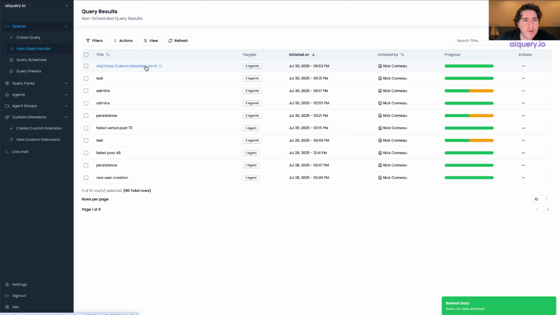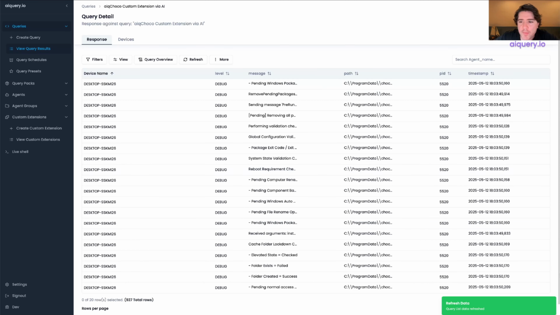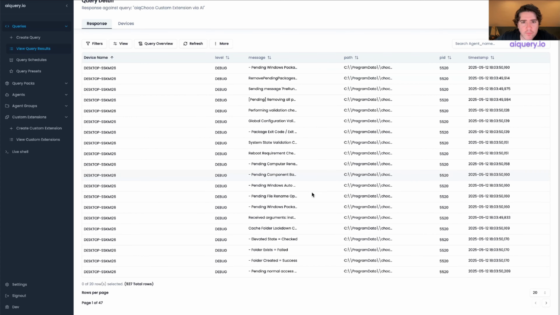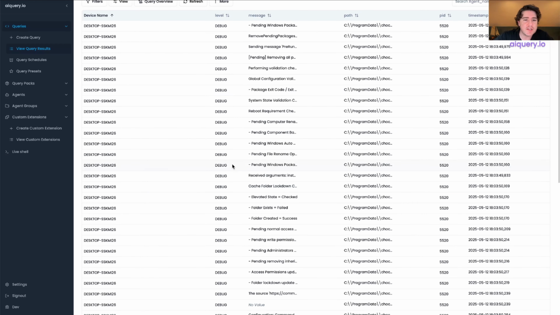All right, and there we have our results. So let's go check it out. We can see both devices have returned successfully, which is awesome. And then right here we have all of our results. So I actually don't entirely know what I'm looking for within the results here. More just wanted to showcase if you did want to monitor an application, this is exactly how you would achieve that. And as you can see, the level is debug.